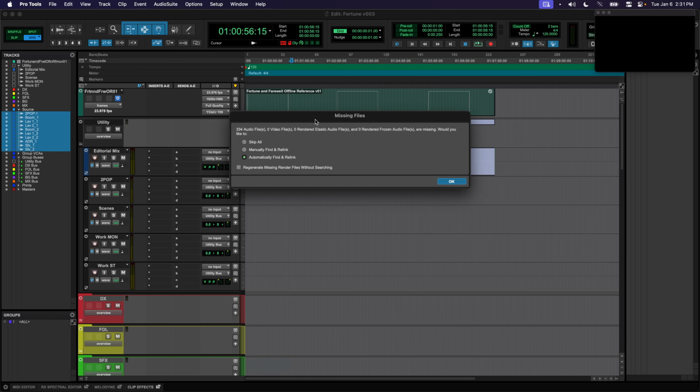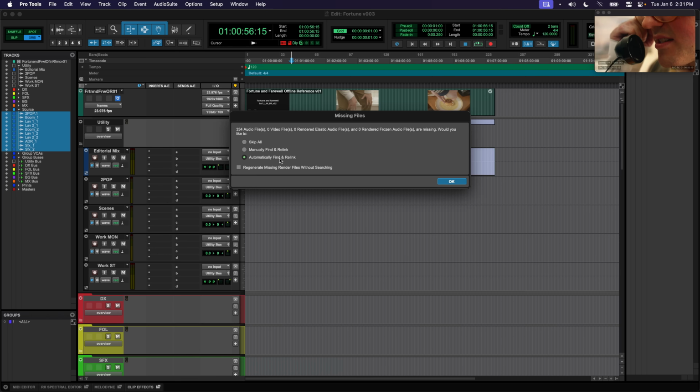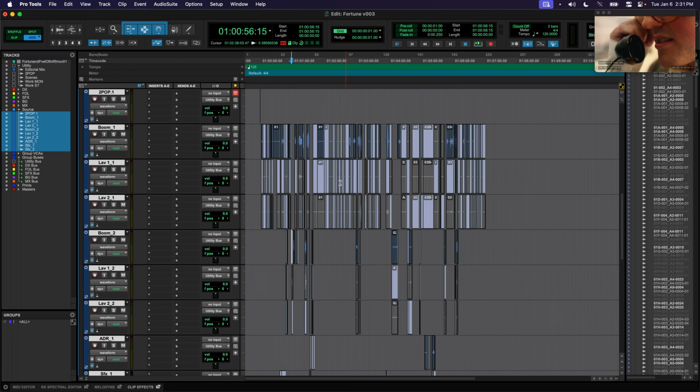When you reopen the session, you're going to get this missing files dialog. Go ahead and just hit automatically find and relink, hit OK, and Pro Tools will find all the files.